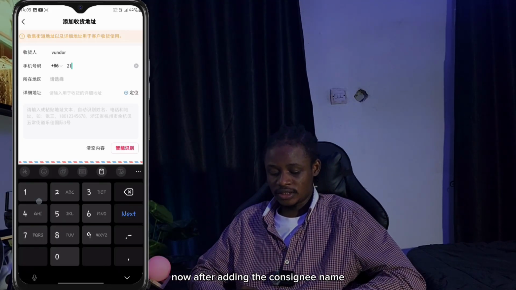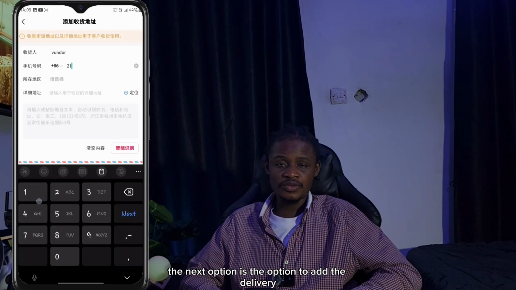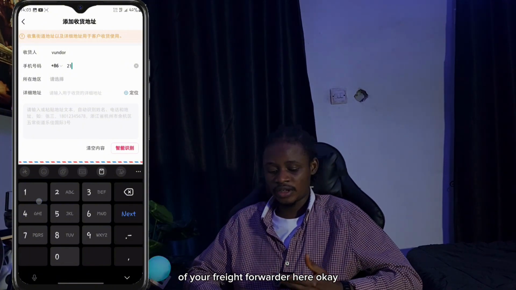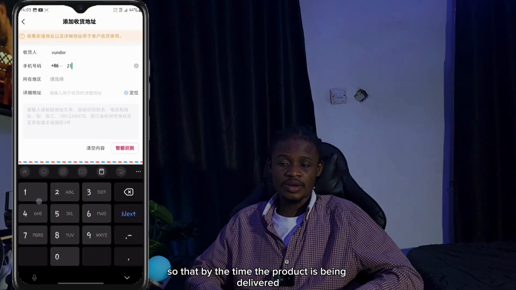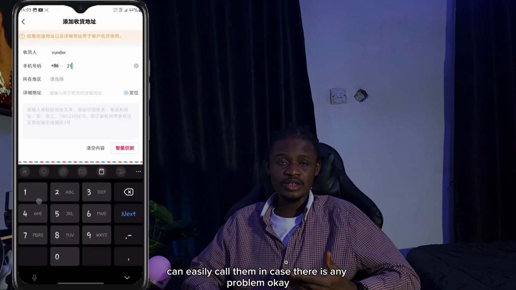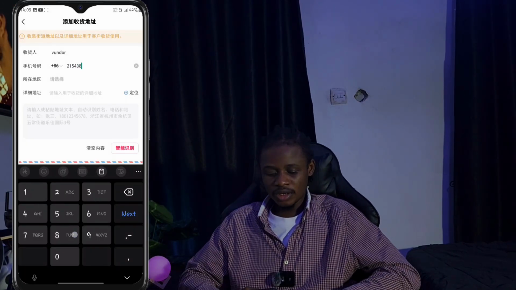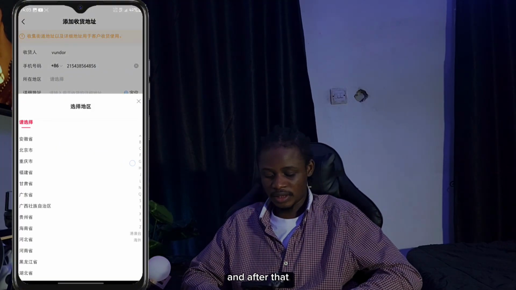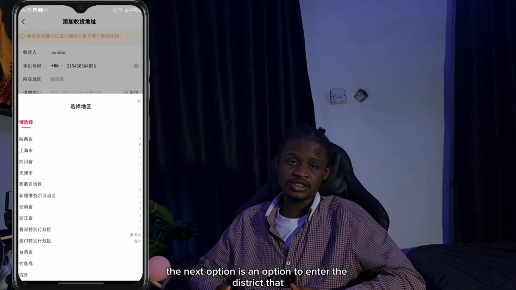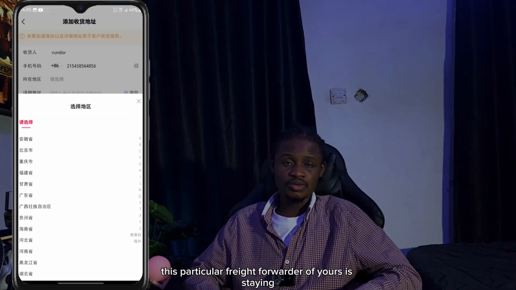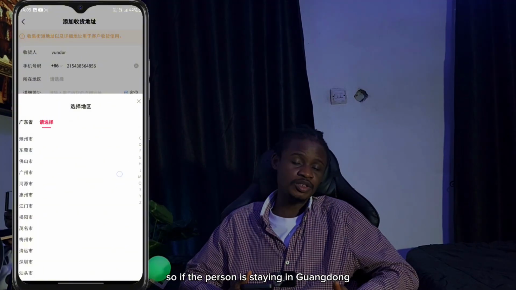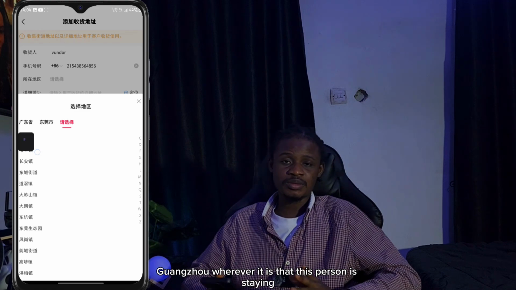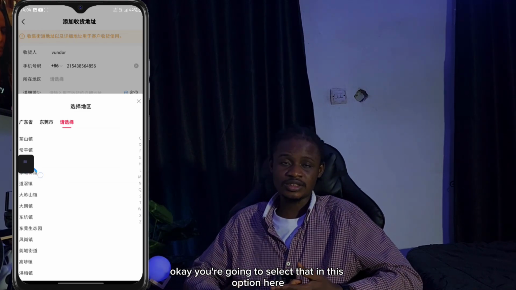Now, after adding the consignee name, the next option is the option to add the delivery phone number. Okay, now you're going to be adding the delivery phone number of your freight forwarder here, so that by the time the product is being delivered to them, the dispatch or logistics can easily call them in case there is any problem. Okay, so in this next option, you're going to add the phone number there, and after that, the next option is an option to enter the districts that this particular freight forwarder of yours is staying. So if the person is staying in Guangdong, Shenzhen, Guangzhou, wherever it is that this person is staying, you're going to select that in this option here.